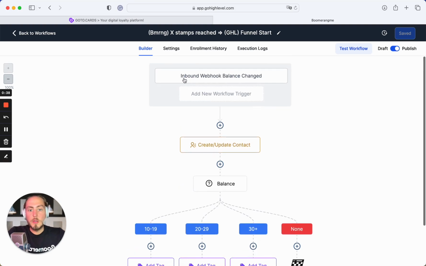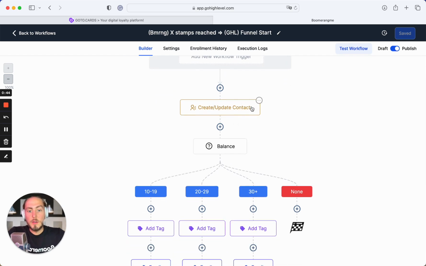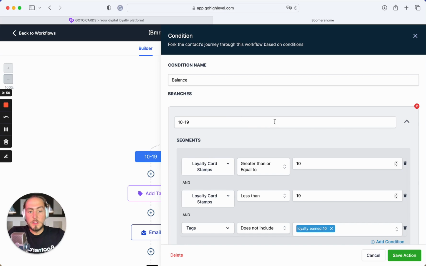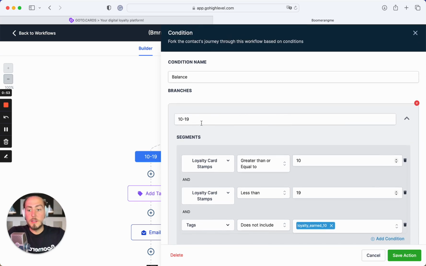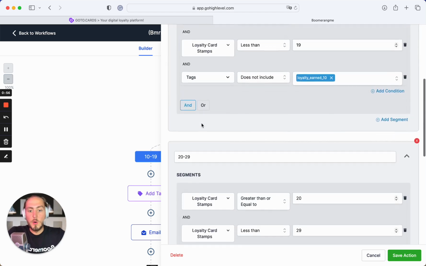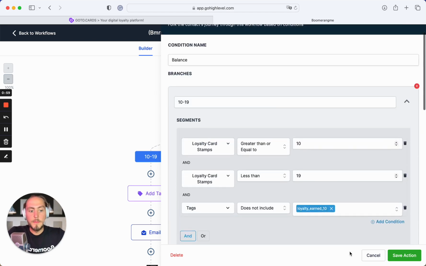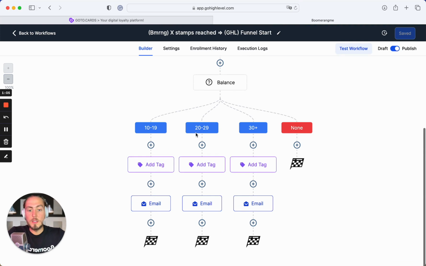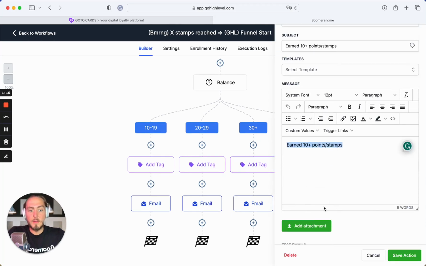As a trigger, we use the inbound webhook balance changed trigger from the Boomerangme site. After that, we create or update the contact fields on the Go High Level side, check the balances, and understand what balance the customer collected and which flow we need to go to next. When a customer collects from 10 to 19 stamps, we run the first flow. From 20 to 29, the next flow. And after 30 stamps, we run the third flow. You can send emails, text messages, or something like that, but just for example, we use an email message saying that you earned 10 plus points or stamps.